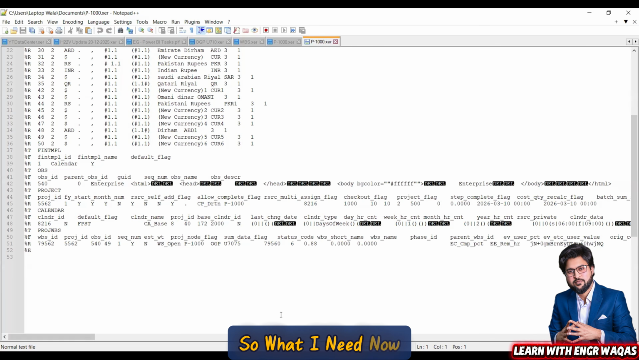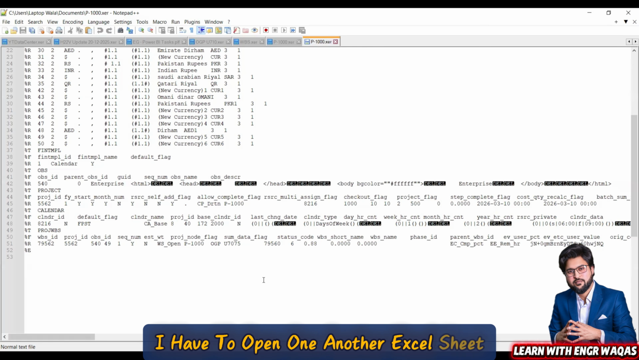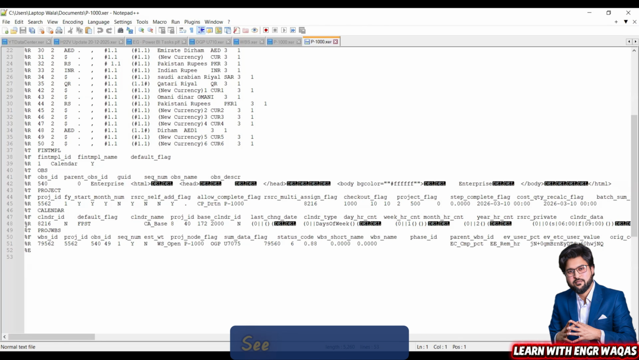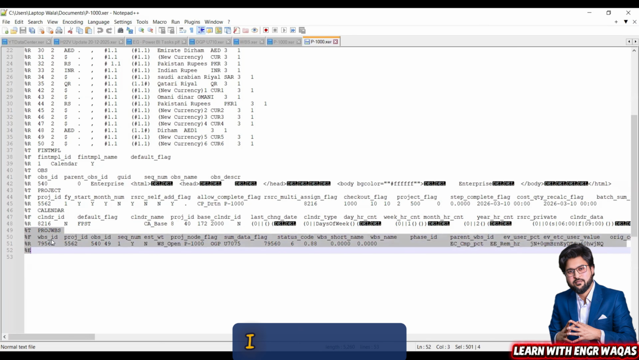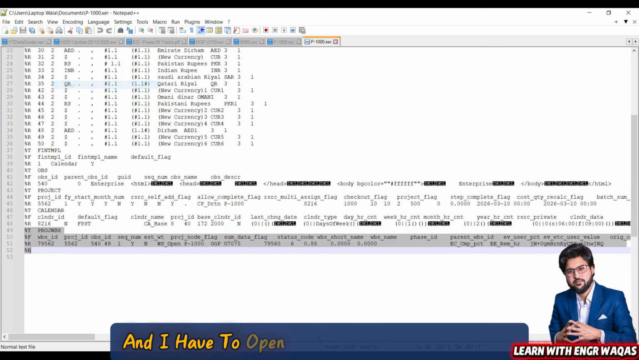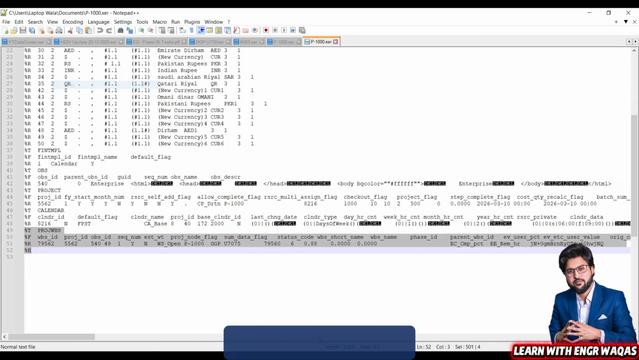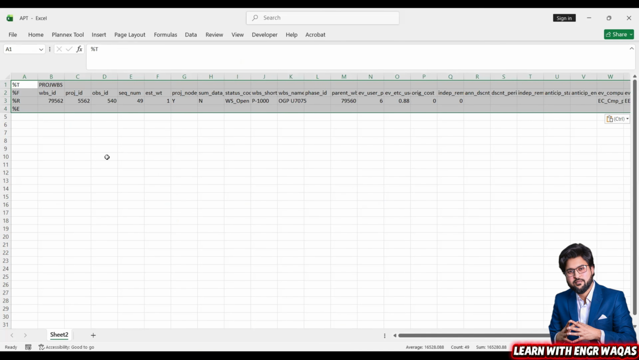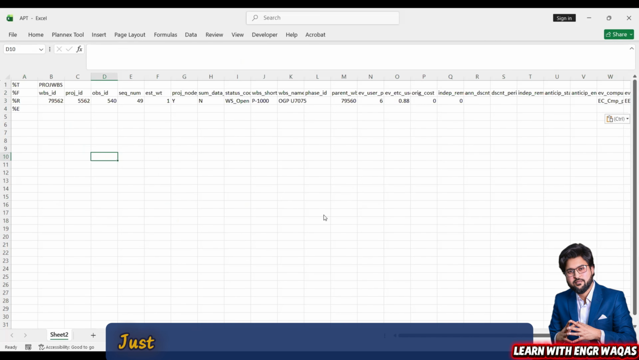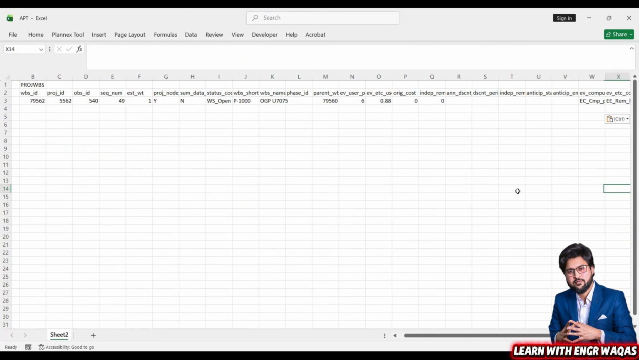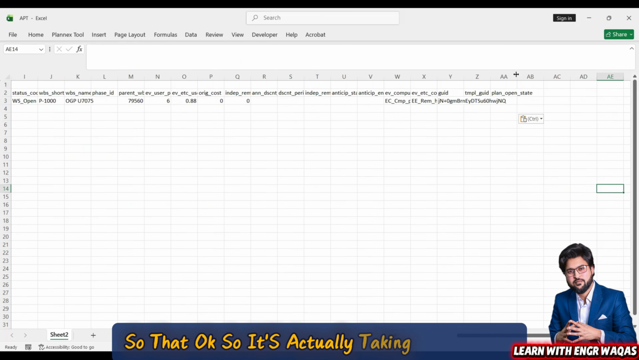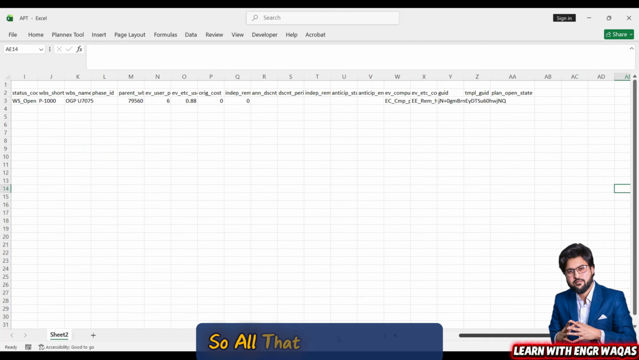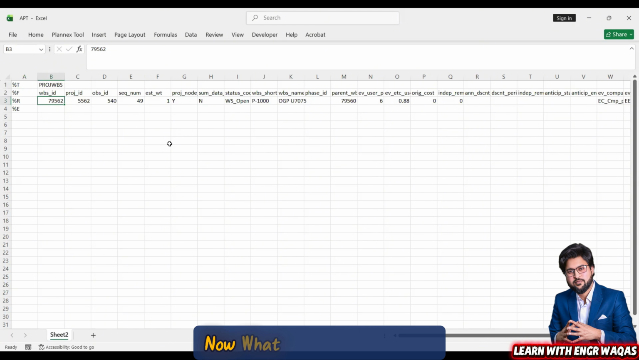So what I need now is to open another Excel sheet and copy from here. See, from this code, I have to copy it, and open one more Excel sheet, right? And here we are, see, and I have to paste it over here. Okay, so it's pasted. Just make sure how many cells it's taking. Okay, so it's actually taking up to AA. So all that is copy pasted. Now what I need to do here is add that Excel sheet over here, the one I have created.